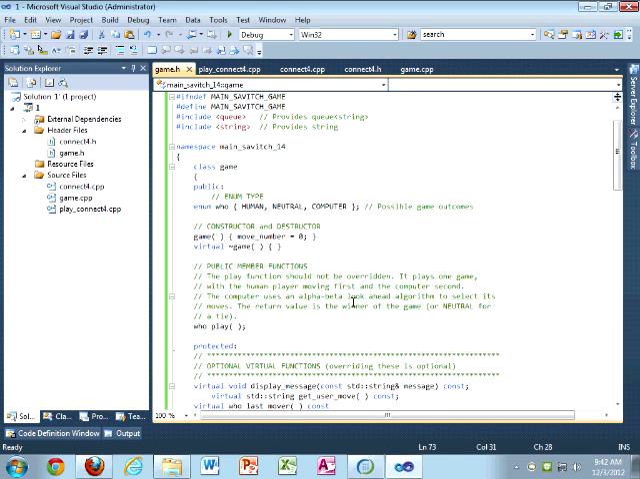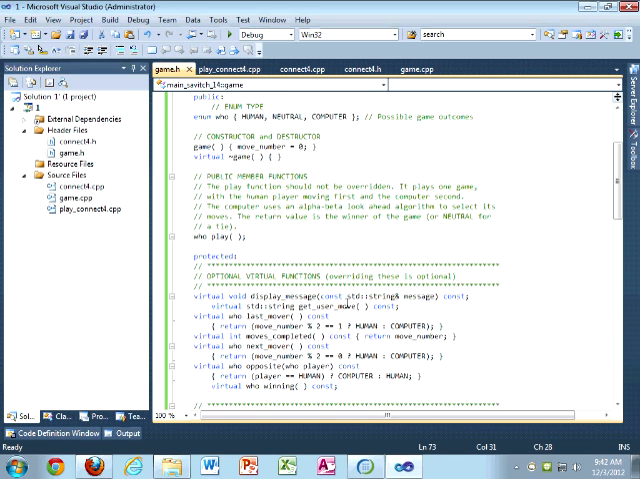All right, let's see what else we've got here. We have a public member function. This one should not be overridden, so that's the first category of member functions, a member function that should not be overridden. It plays one game with the human player moving first, the computer second, and it uses a very complicated algorithm to select the computer moves.